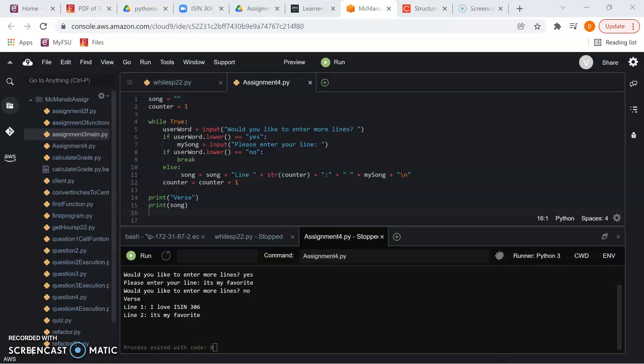So while true, I created a user word variable and set that equal to an input that will prompt the user if they would like to enter more lines. If the user enters yes, then it'll prompt them again with a variable called mySong, and it will prompt them to enter their line. If the user enters no, then the program will break and it'll end the loop. But if the user enters yes, then we will build the string with the else statement.